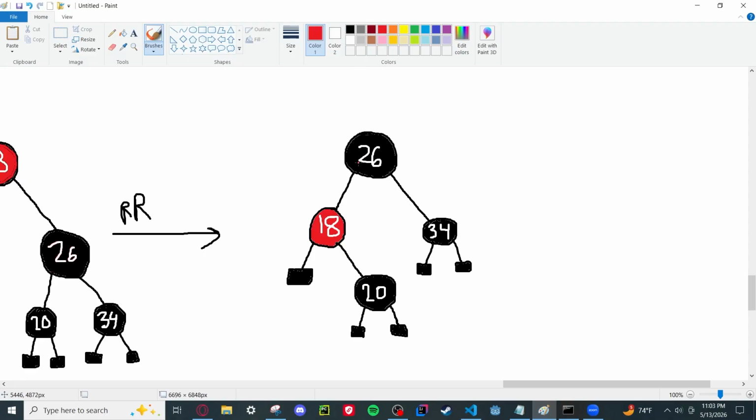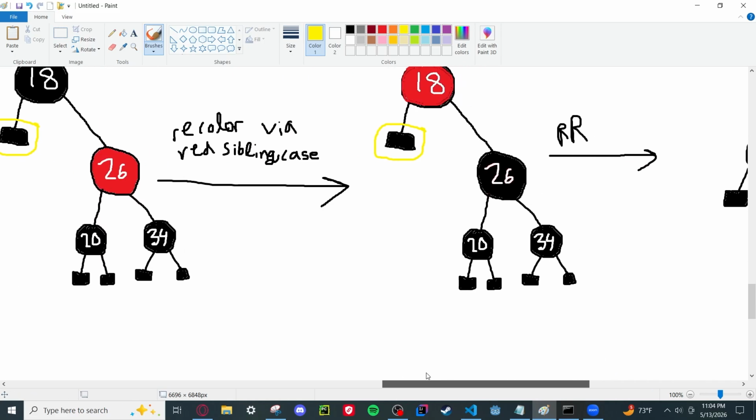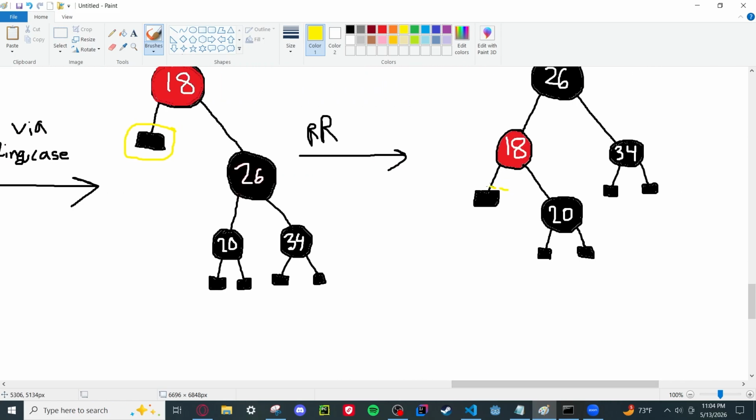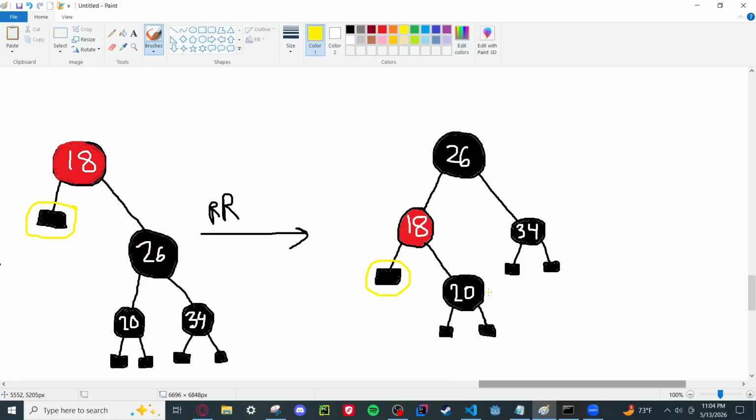Let's see. 1 skip 2, 1 skip 2 3, 1 skip 2 3, 1 2 3, 1 2 3. So no, this node, which was double black here, is still double black. But what condition is this now? You can see here that we are in black, black, right? Sibling is black.